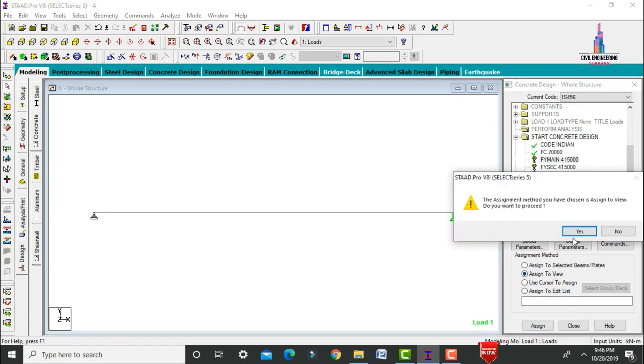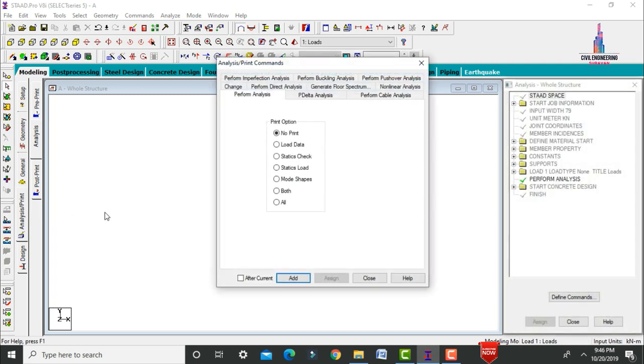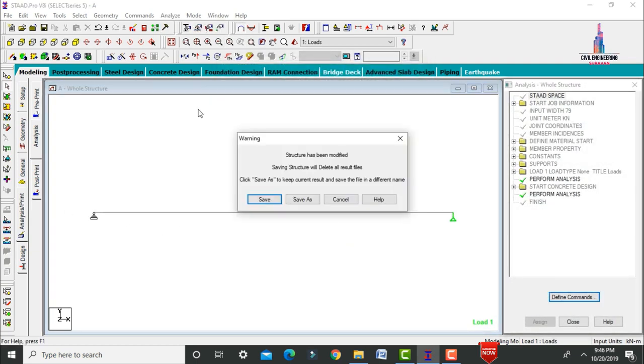Why? Because this Fy steel section exists for the whole building. Again in the same way we have to select assign to view. Maximum main also assign to view. Again select maximum secondary also assign to view. Now we have to select the design beam command by using assign to view, assign yes option. After that we have to go to analysis and print, add the print option, close option. Go to analyze option, run analysis, save it.